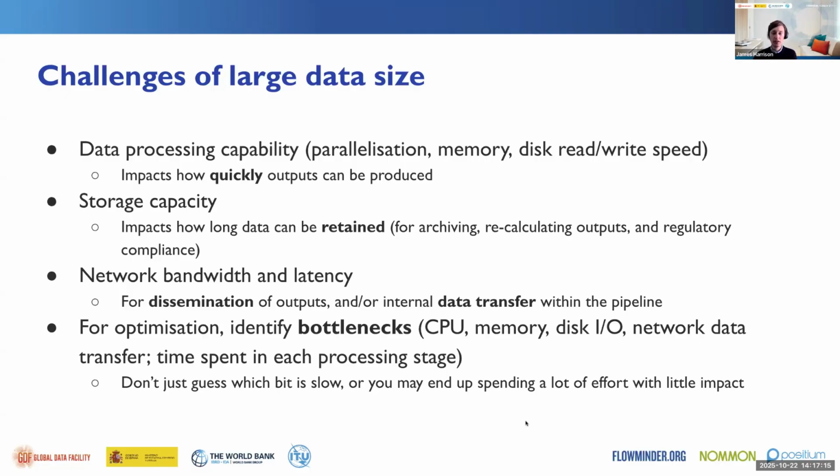And when it comes to optimizing a data pipeline to improve performance, the key thing is to start by identifying the bottlenecks. Is it the CPU processing power? Is it the memory? Is it disk read and write that are limiting the speed of the processing? How long is spent in each of the processing stages? It's very important to do this profiling. Don't just go out and guess which bit you think is the slowest, because you may well find you spend ages optimizing one small part of the calculation, which actually turns out to be insignificant in the overall picture.